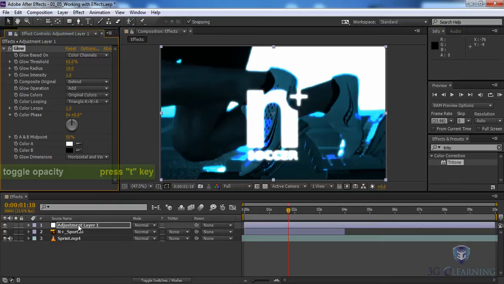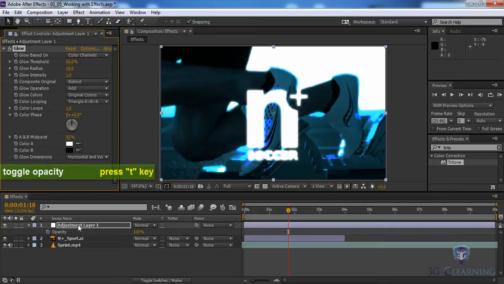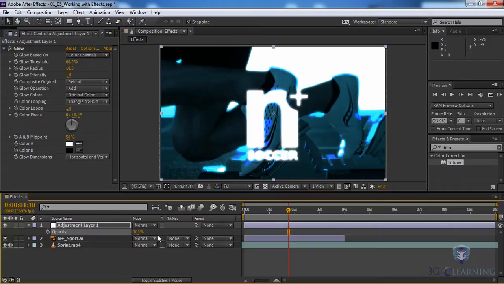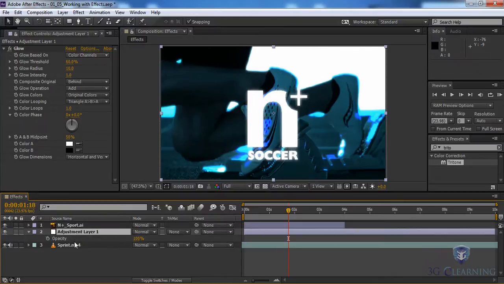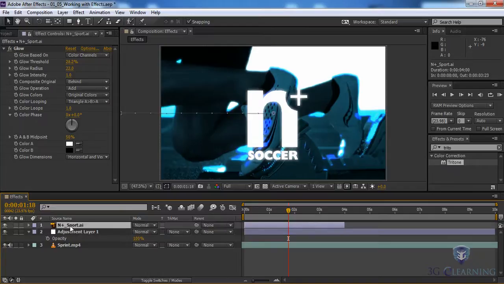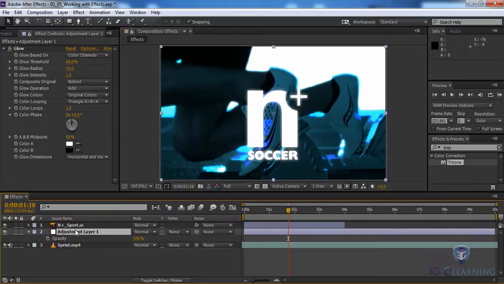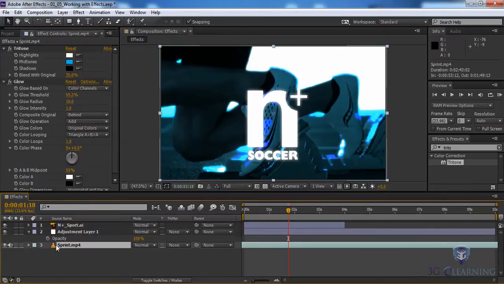But what I do is press T to open up the opacity of that layer and animate the appearance of the glow. Adjusting the opacity of the adjustment layer allows me to blend the glow effect back in over the top of everything else. As you can see, it's just created a bit of a mess. So I could just drag the adjustment layer over top of layer 3, and now you can see I have my original logo, and then my adjustment layer, and it's only affecting the layers below, which is my layer 3 here.